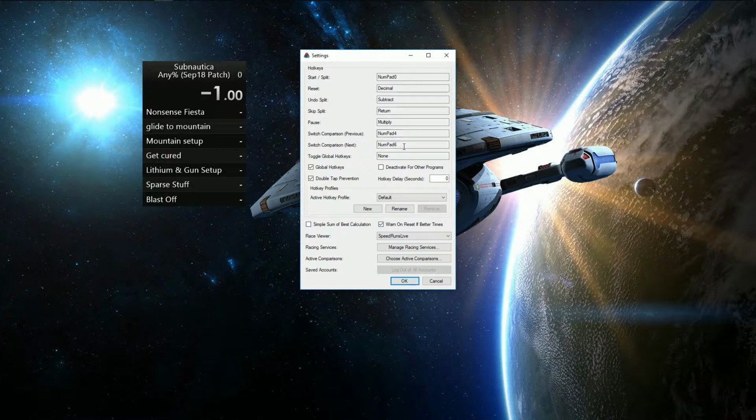Switch comparison, next and previous. With that you can switch between your average, all your personal bests from all splits, that you can have to your liking. I don't really use it at all, so there's that. And then you want to hit OK.